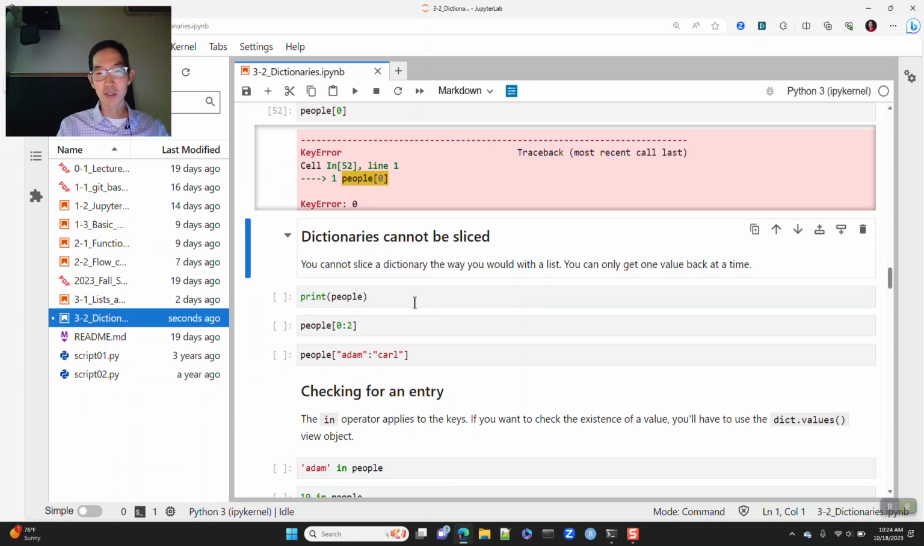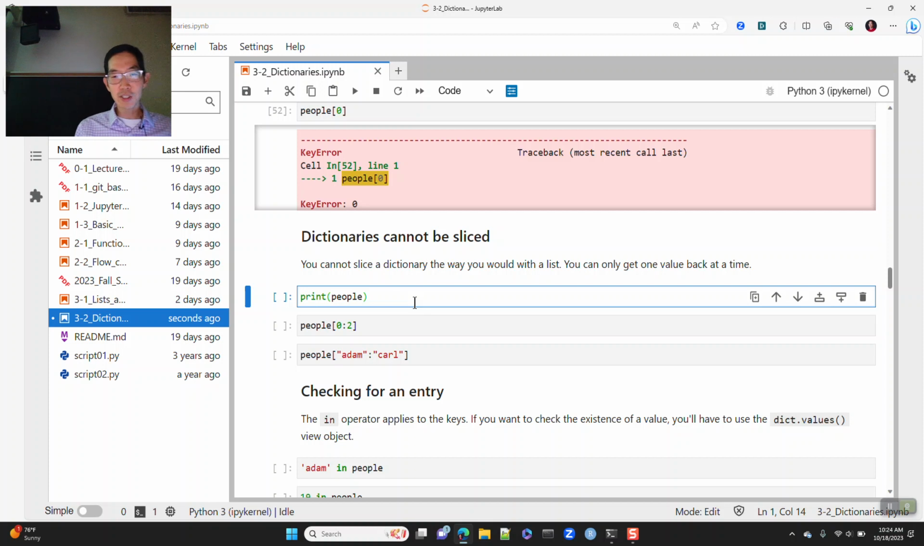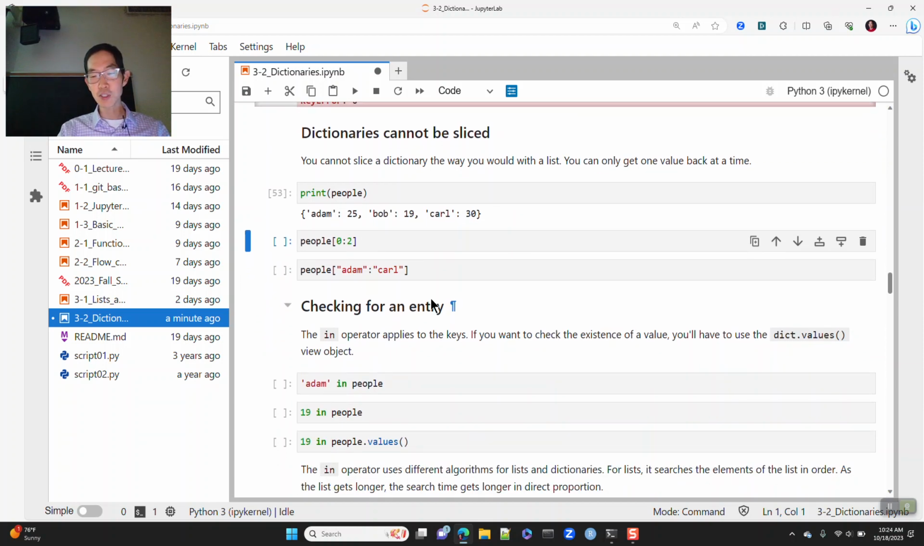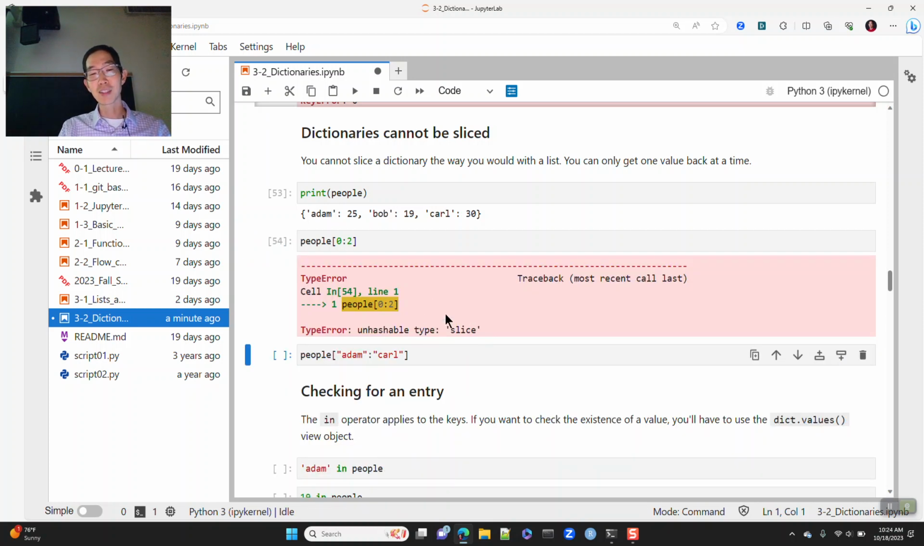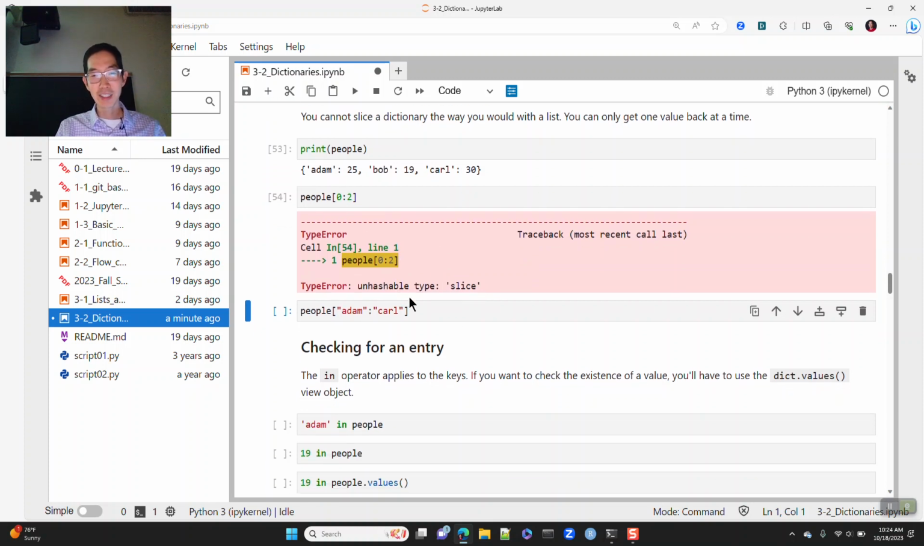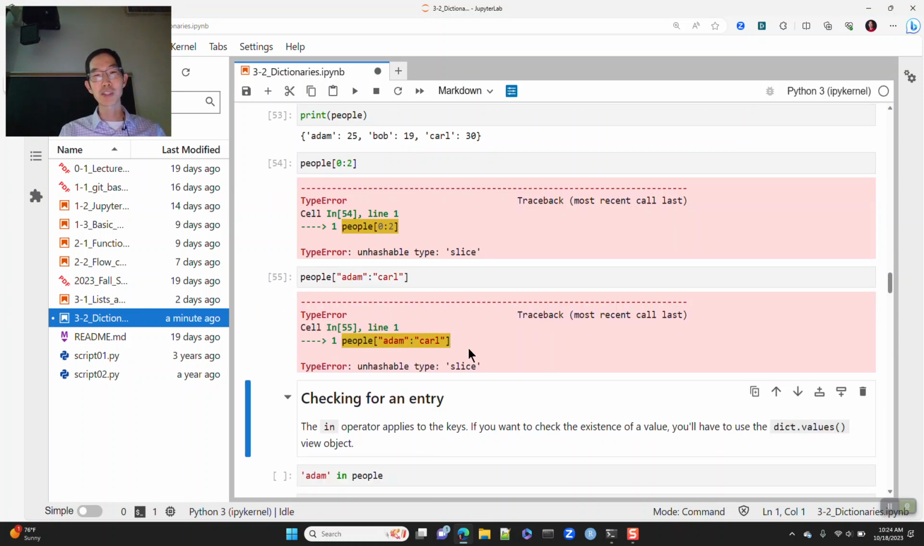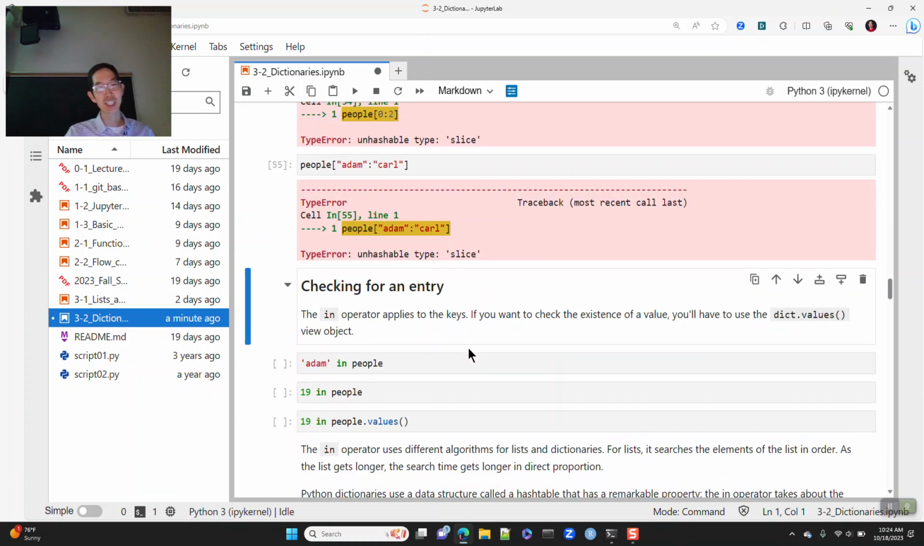Okay. Dictionaries, similarly, you cannot slice a dictionary because you can't get things by position. So here's my dictionary with these 3 people, and you say, I want going from 0 to 2. That doesn't work. It says you can't slice this. And then if I try to do Adam through Carl or something, it says, stop trying to slice the dictionary.